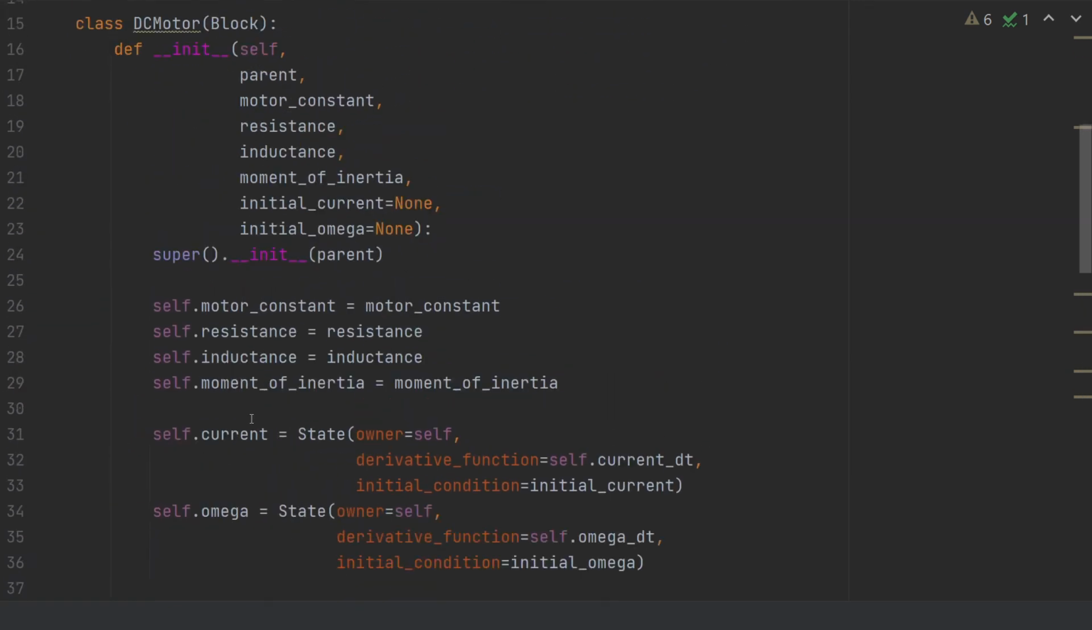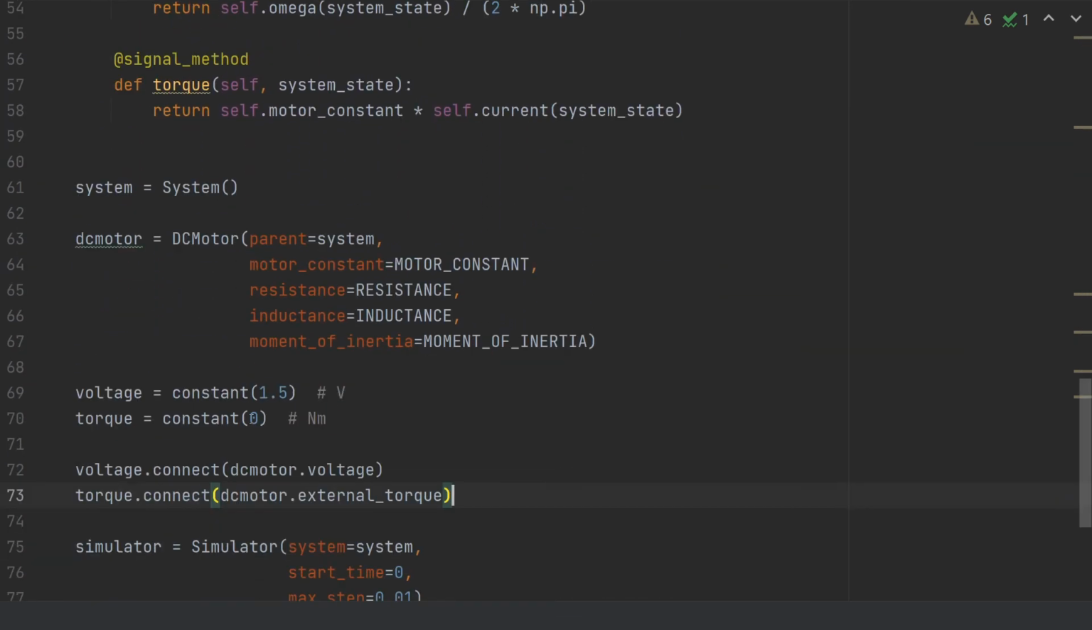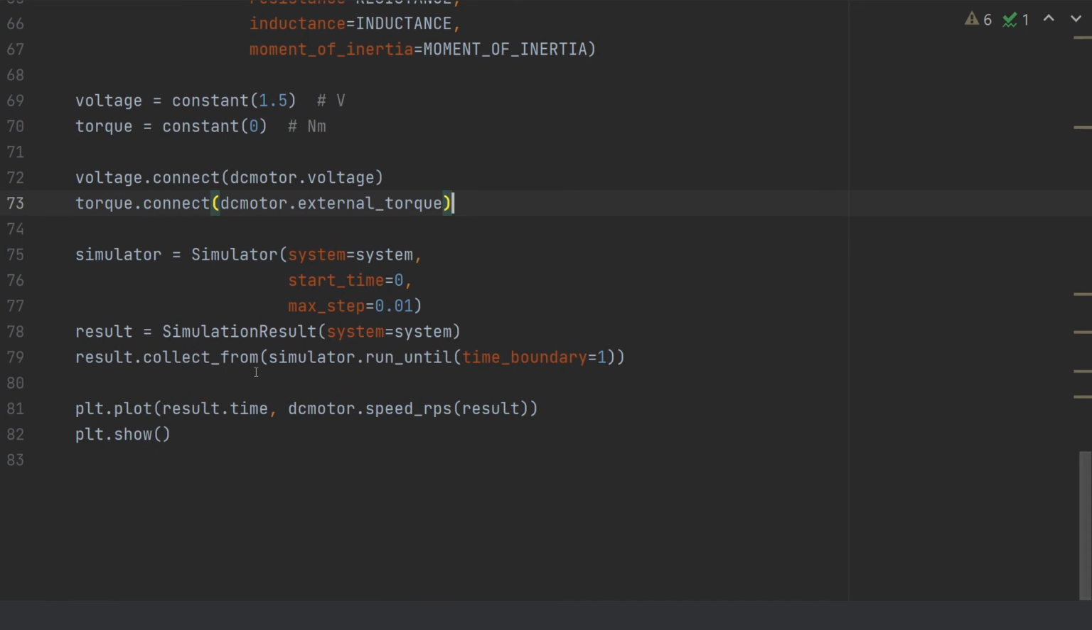So we defined our first block here. And in the next step of this tutorial, we will define the propeller block.